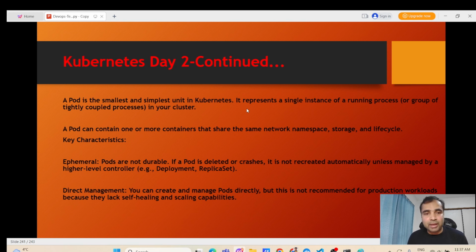Yeah, that's okay. But that pod is ephemeral. Ephemeral means pods are not durable. So if a pod is deleted or crashes, it is not recreated automatically unless it's managed by a higher level controller like a deployment or replica set. In our first project we deployed only a pod. That is fine as long as the pod is not crashing. And there can be multiple reasons your pod crashes in your system. In that case, the pod cannot recover automatically. So that's why we need deployments or replica sets.